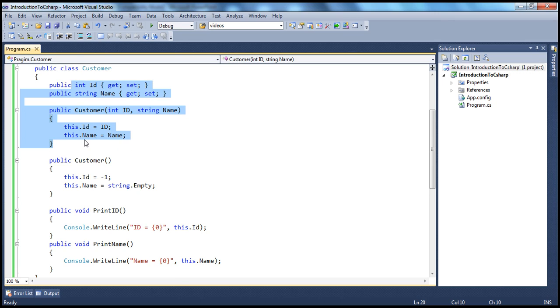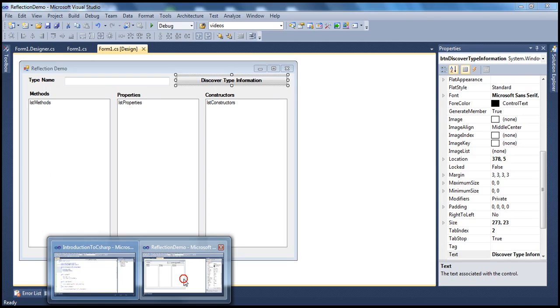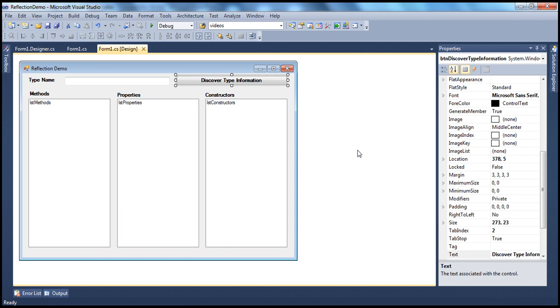And how is this reflection useful? Reflection is used in several ways. One of the practical examples is here. If you open up a Windows application or an ASP.NET web application, when we drag and drop a button, we know that a button is nothing but a class. If you look at this button control here, this is nothing but a class.